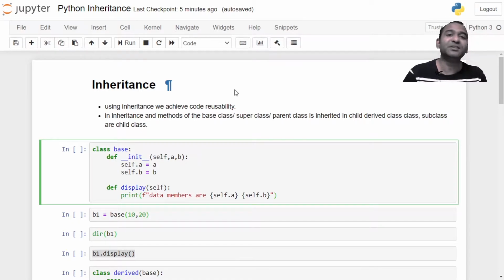The code which is to be reused is stored in the base class, also called the parent class or superclass. The new features which are to be added to the code are written in the derived class, also called the subclass or the child class. It is said that your subclass inherits or reuses the features of the base class, superclass, or parent class. Let us understand this by example.